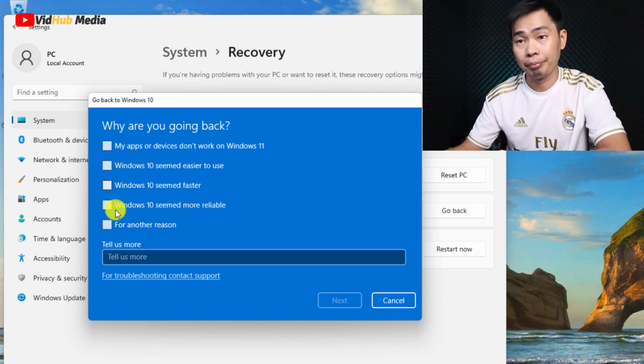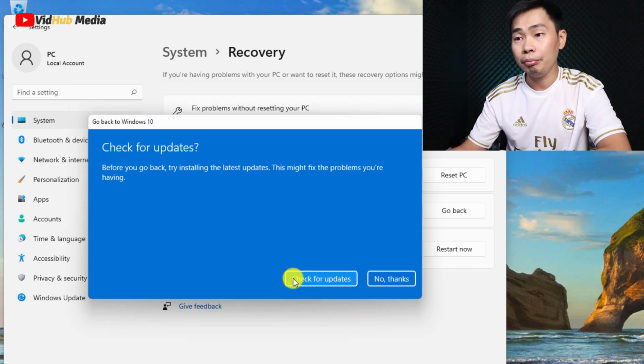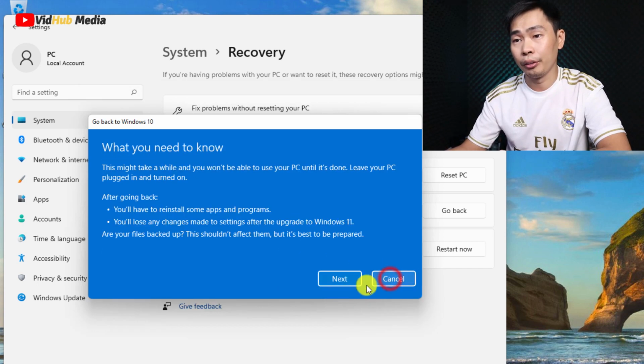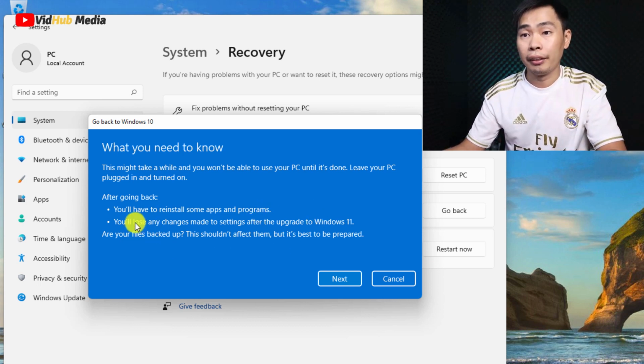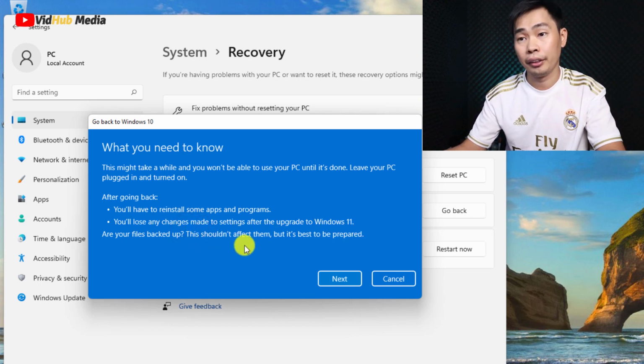And here's why you want to go back. Just tell them, any reason. Right, you don't need to check for updates. Here we need to reinstall our programs, so our programs will basically not work, some may not. And here our data, see, all the data is okay. We were asked to back up, but it should be backed up first before doing this.